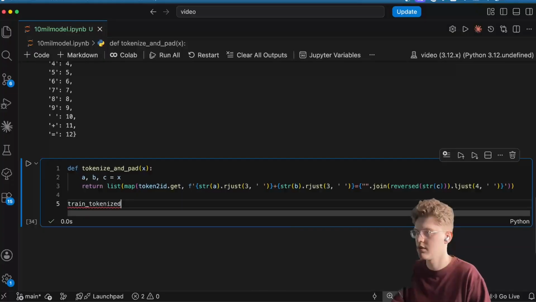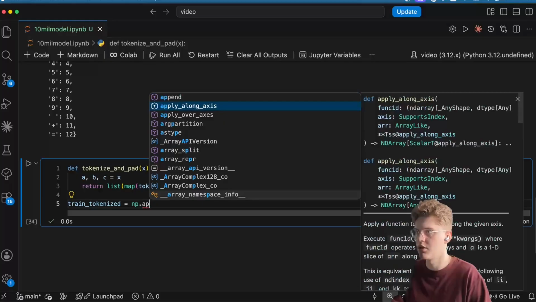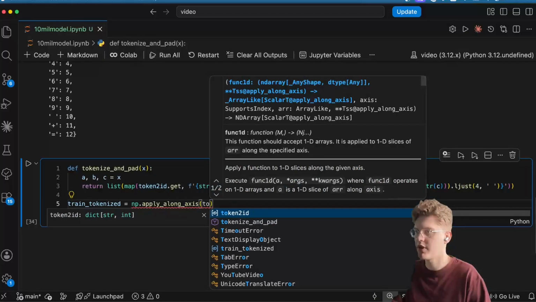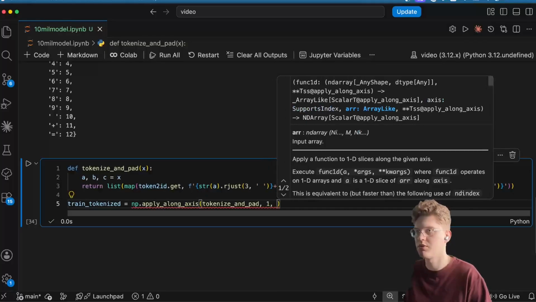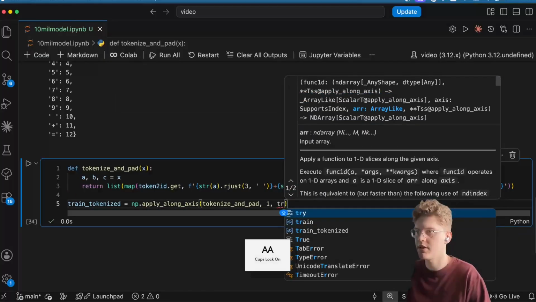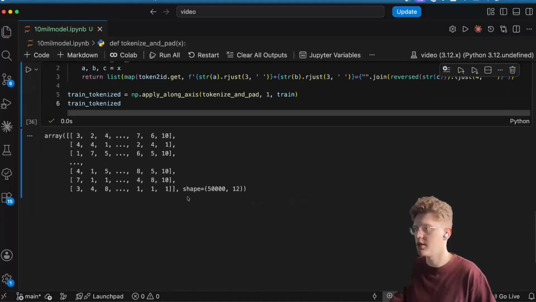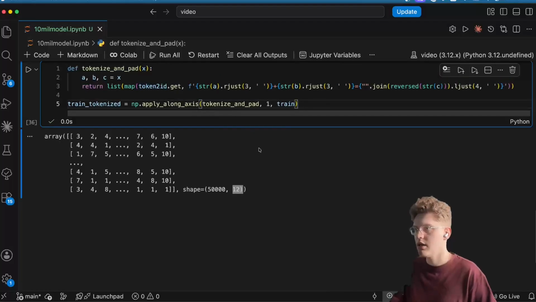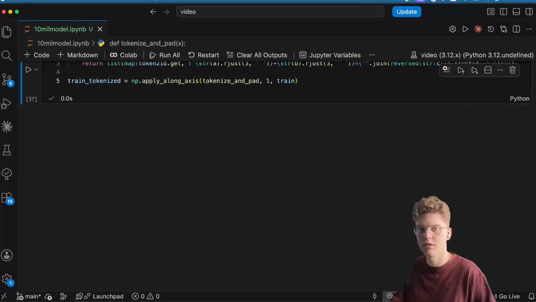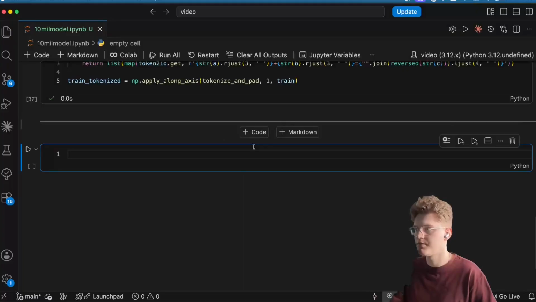And now let's just tokenize our training data. Train tokenized. There are many ways to do this, but I decided to use this thing. So apply along axis. We provide a function, tokenize and pad, the axis index, which is going to be 1, because we want to do it row-wise, not column-wise, and train. Let's look at train tokenized. We get an array of 50,000 by 12. Perfect. And now we can work on the architecture of our model.